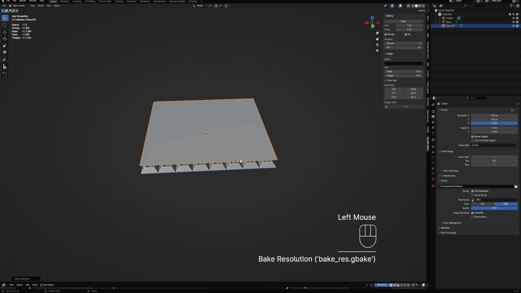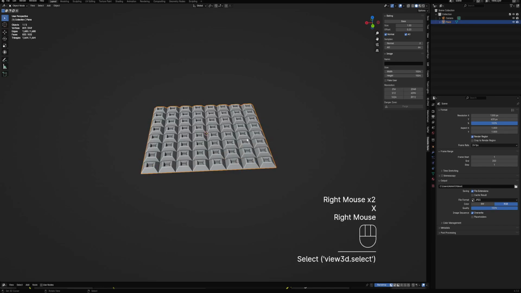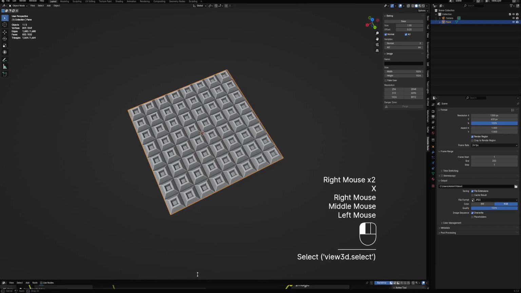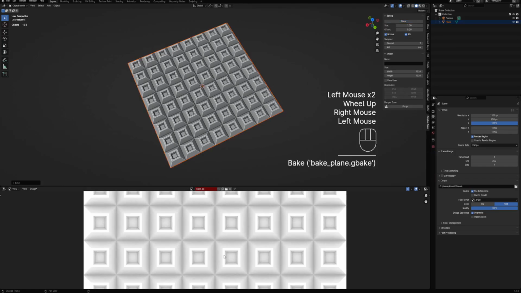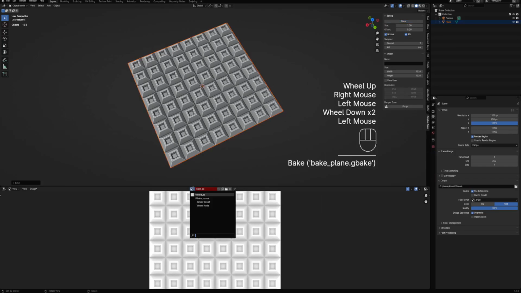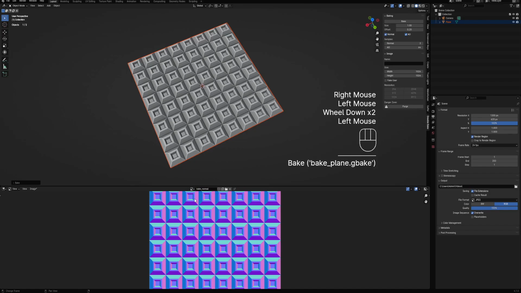Okay, so get rid of this and select this, and go to images, and select this and then bake. Okay, this is our AO and this is our normal.